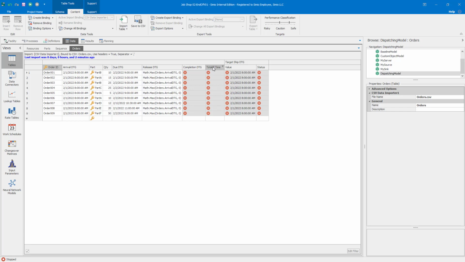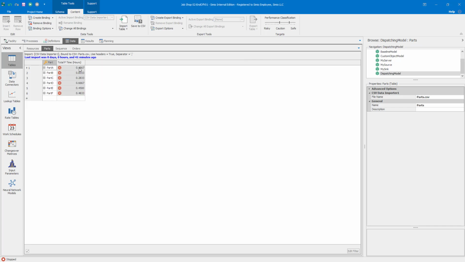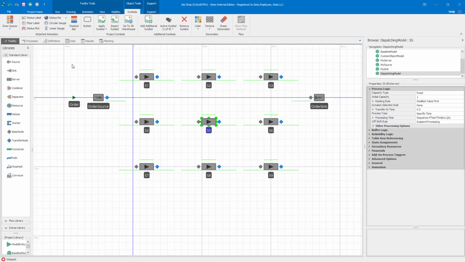So if I wanted to prioritize an order that has the biggest total time, not just on any one server, but the biggest total time, I could prioritize based on this, or I could prioritize based on the parts. There are any number of different dispatching rules that we will see in subsequent videos.